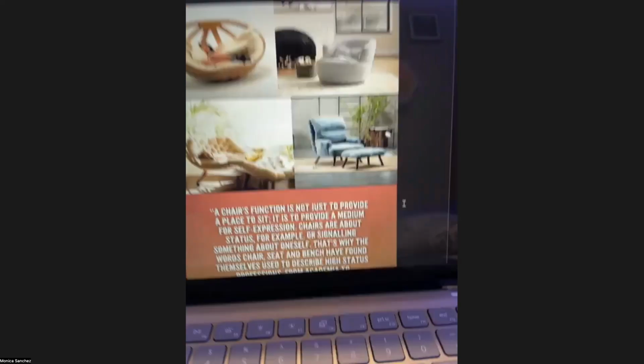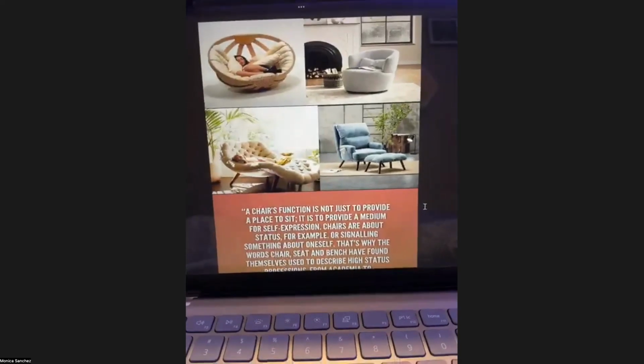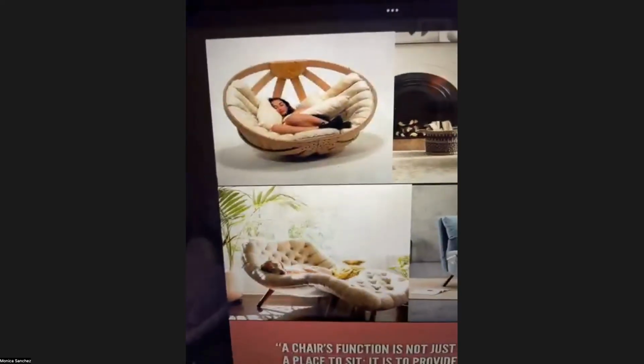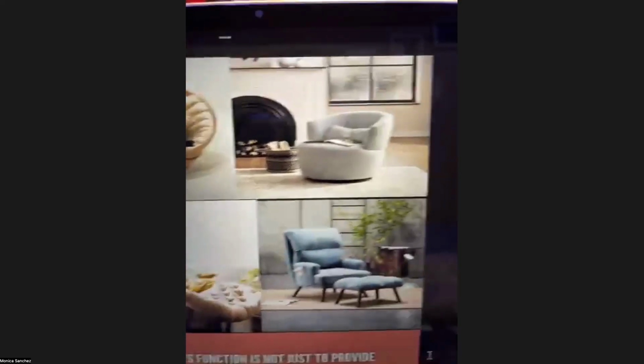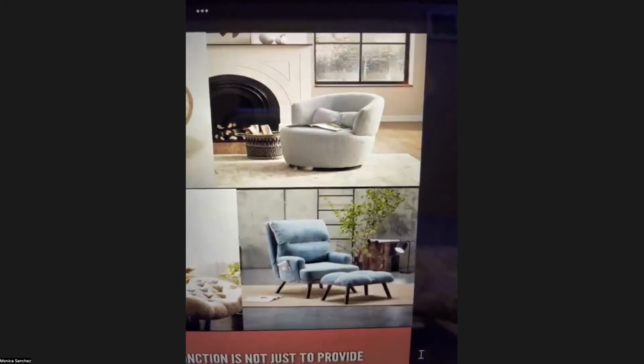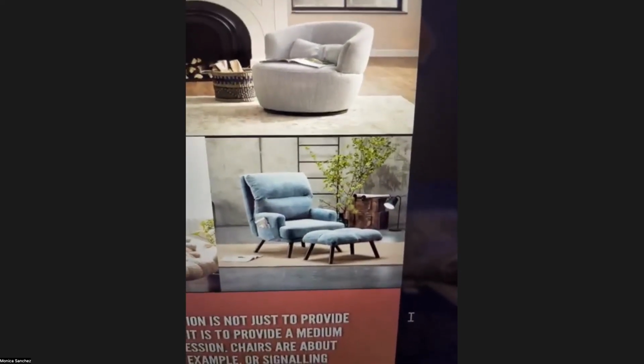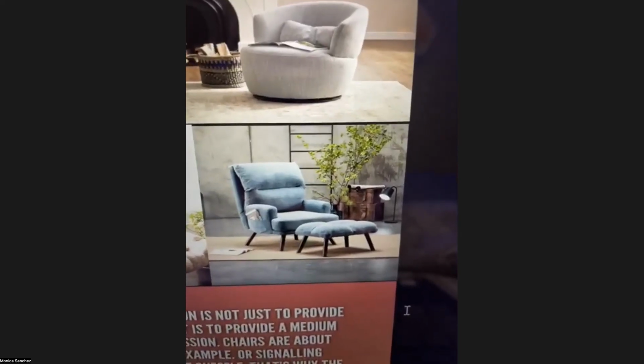Okay, I will go next, obviously. So my collage, I did a lot of comfort chairs. This one, she's kind of taking a nap. This one by a fireplace. This one kind of in a place where you can just hang out and relax.